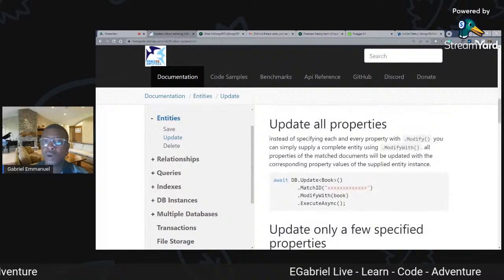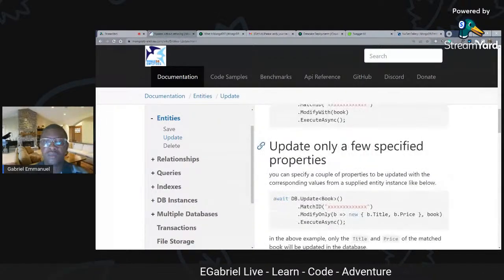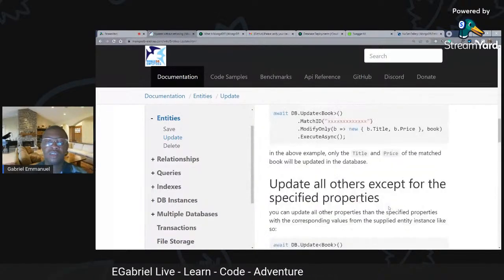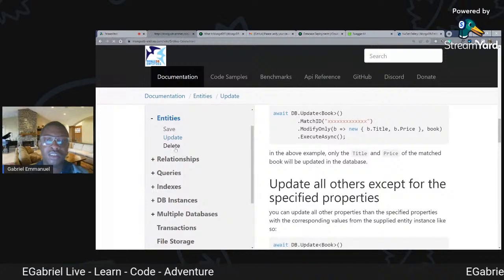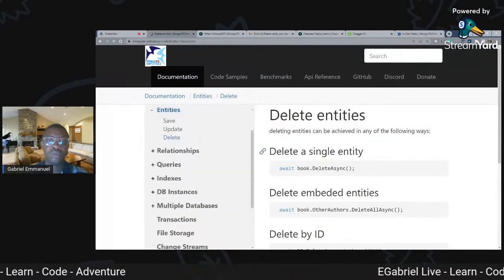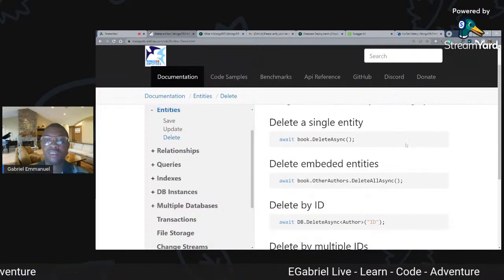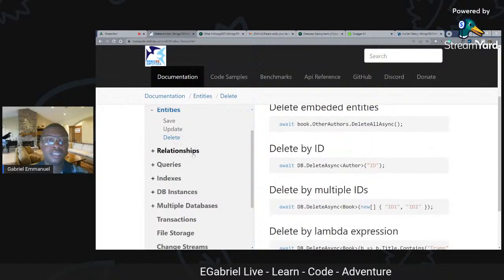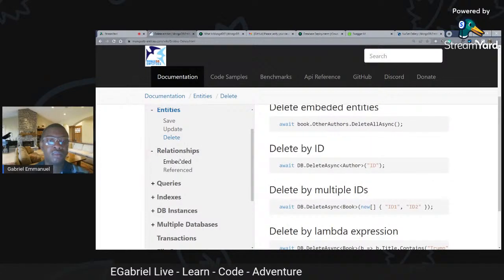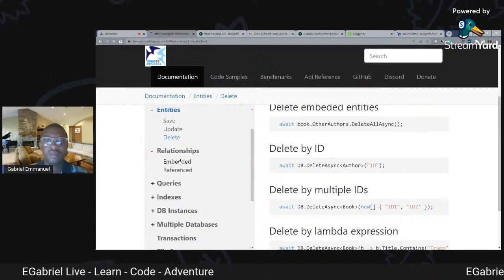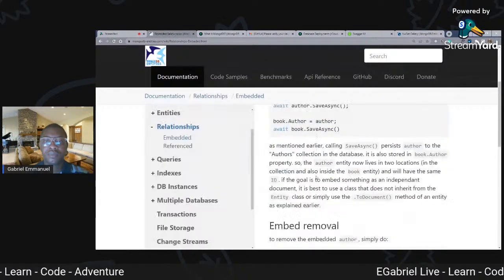Yeah, we could modify all properties, only a few specified properties, and really quite detailed. Then for delete, we're not going to work on delete, but all you need to do is just delete a thing and stuff like that. Then relationships, right? So for relationships, we could do this.